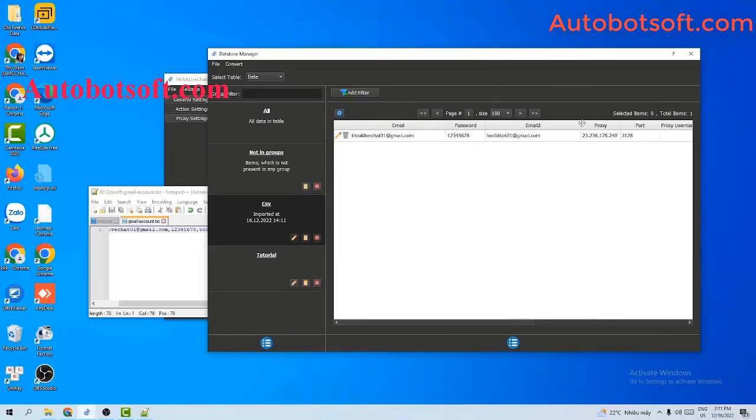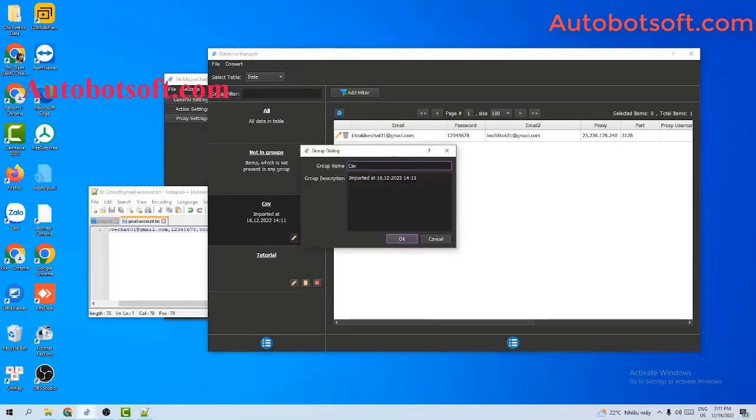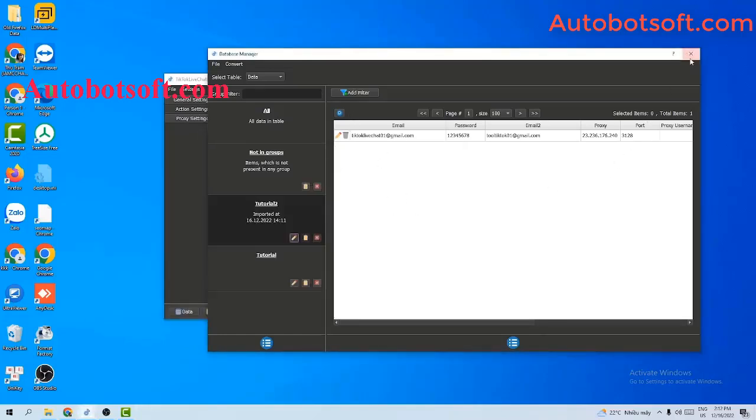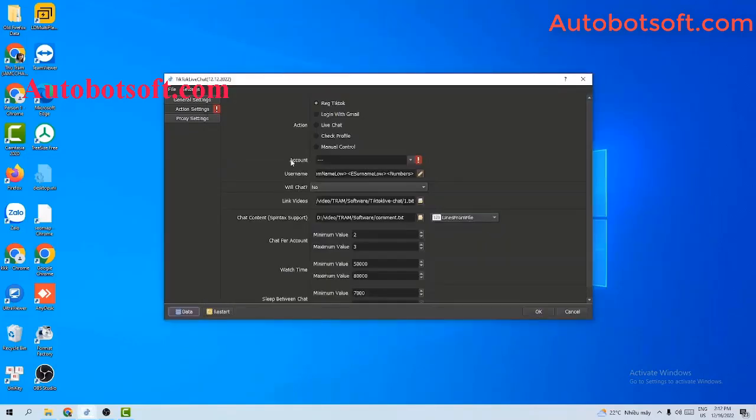Then you can see the data has been imported here, and you can click on this icon to change the group name, for example tutorial 2, to easily manage them. Then you will close the dialog box. At the account session, you click on this icon and then select the group of accounts that you want to run. For example, I select the tutorial group here, and you can select more than one group or select all of them to run.